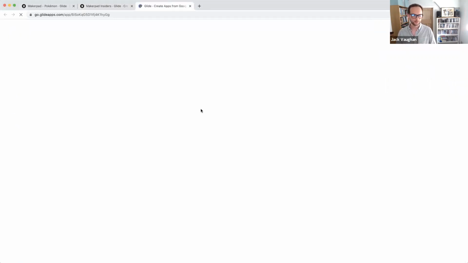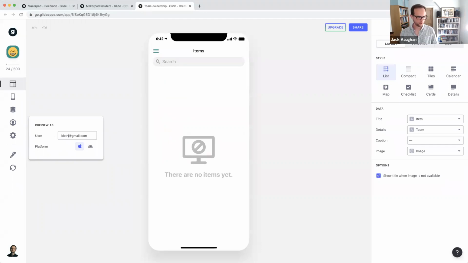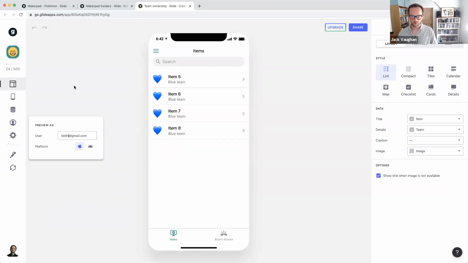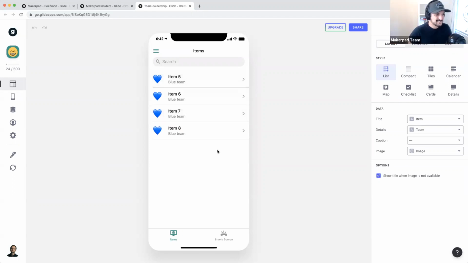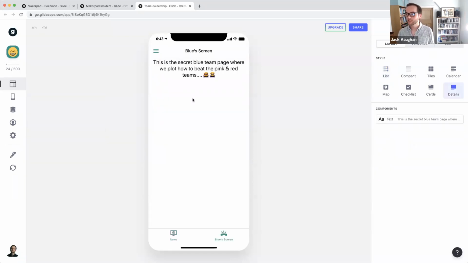So for example, this app here, if we preview this app as this person here, we can see that they're on the red team. But if we preview as this person here, I always spell Keith wrong, we see they're on the blue team and we see their items. You guys probably know now how that works. But what's really cool, you probably didn't notice, is this tab just appeared, right? If I go back to the first one, there's no tab at the bottom, but suddenly there's this secret tab. And this can be extended to teams.